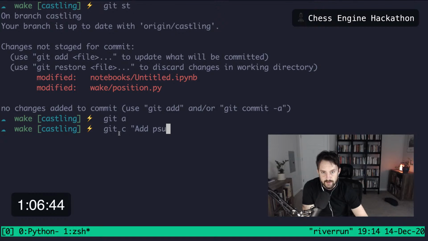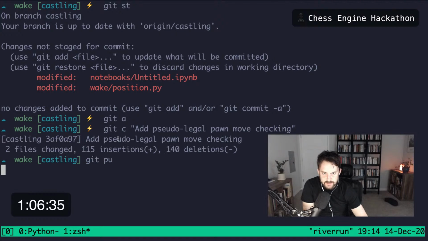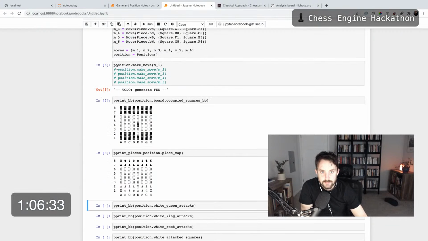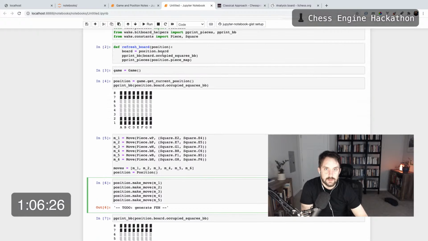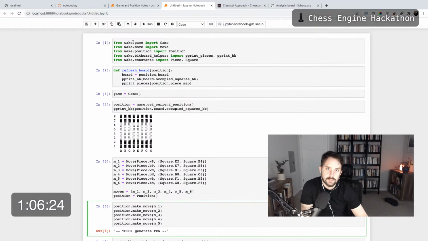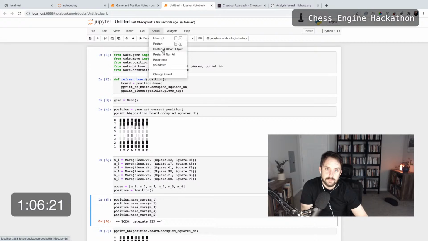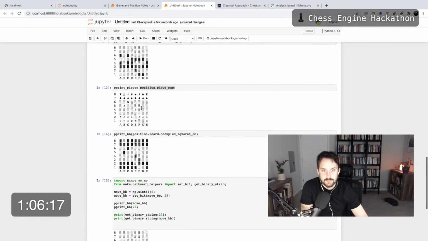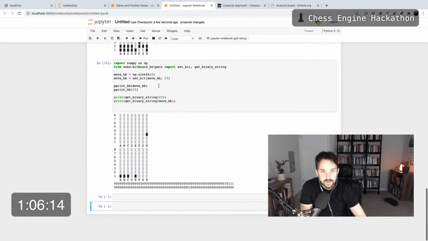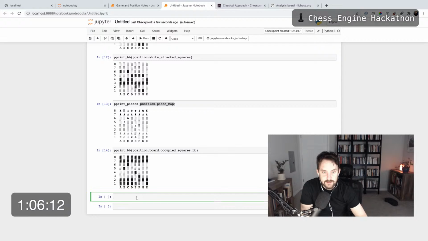How do you spell pseudo? Why can't I spell pseudo legal? Pawn move checking. Everything else is getting just true. And this shouldn't actually break anything else, so let's just double check that. Nice. Everything else appears to be working as well. I'll get rid of the notes about the bitmap.